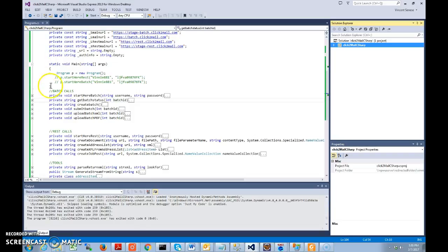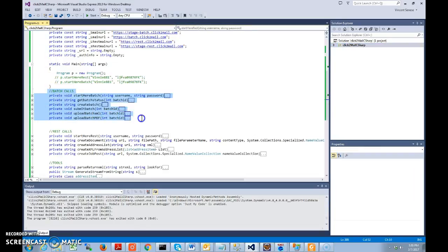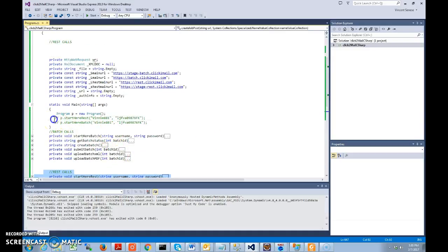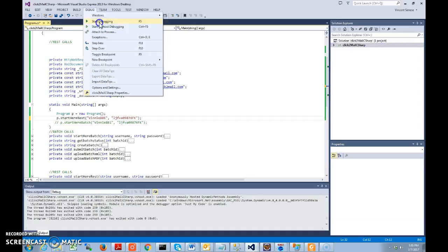What I did is I broke it into different sections. So I have the batch calls, the Rust calls, and different tools that all help with the API. On here, this is in C Sharp. Let's do an example Rust call. I'm going to show you from the front end to the back end.